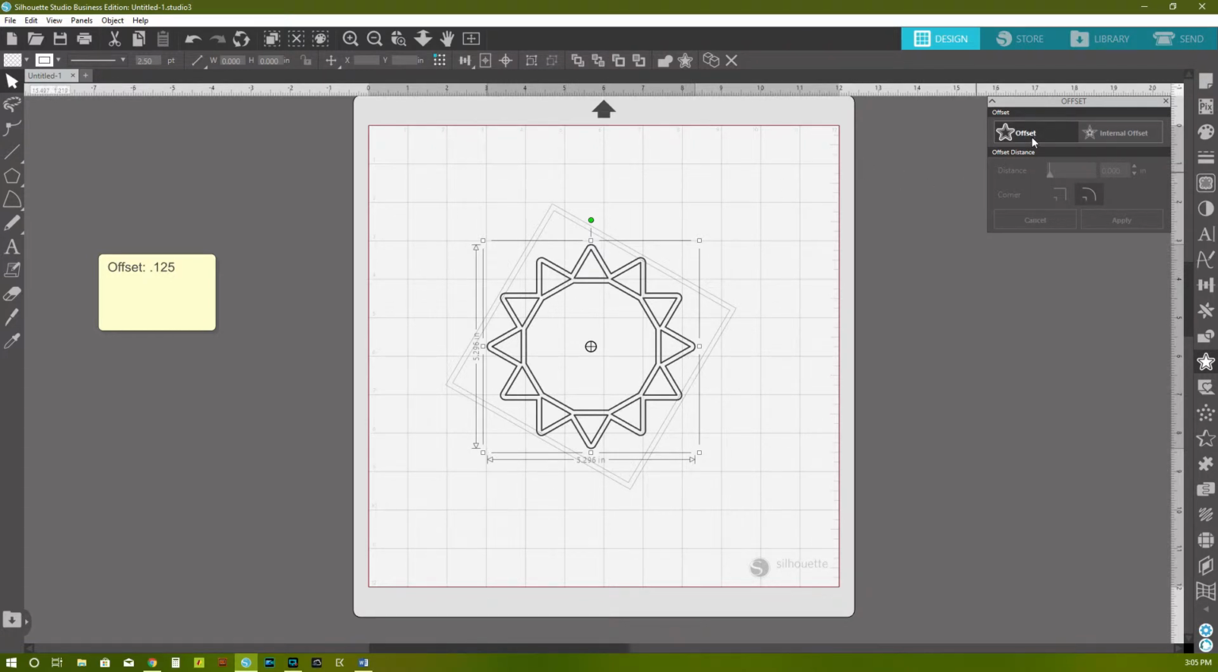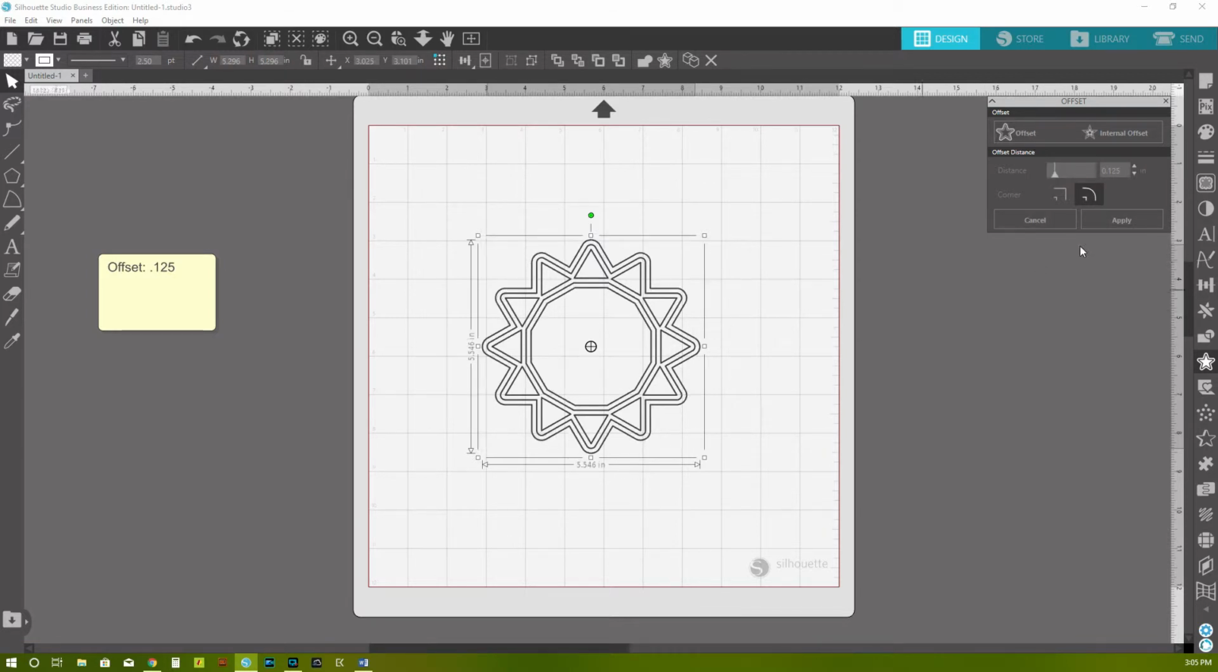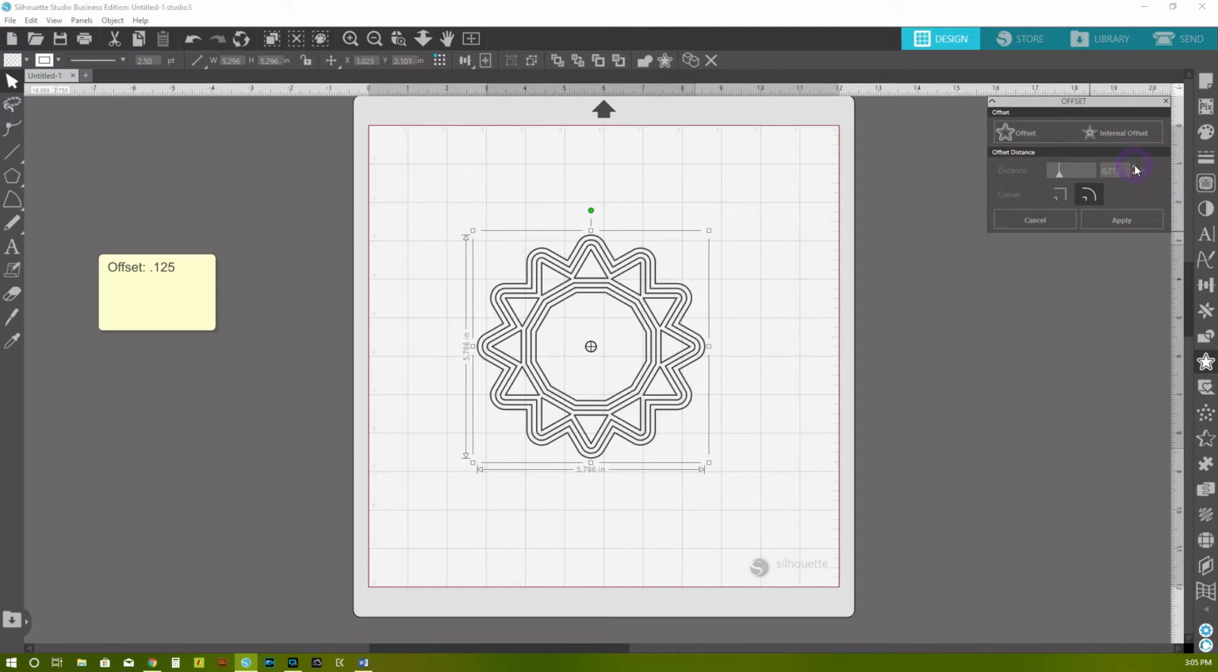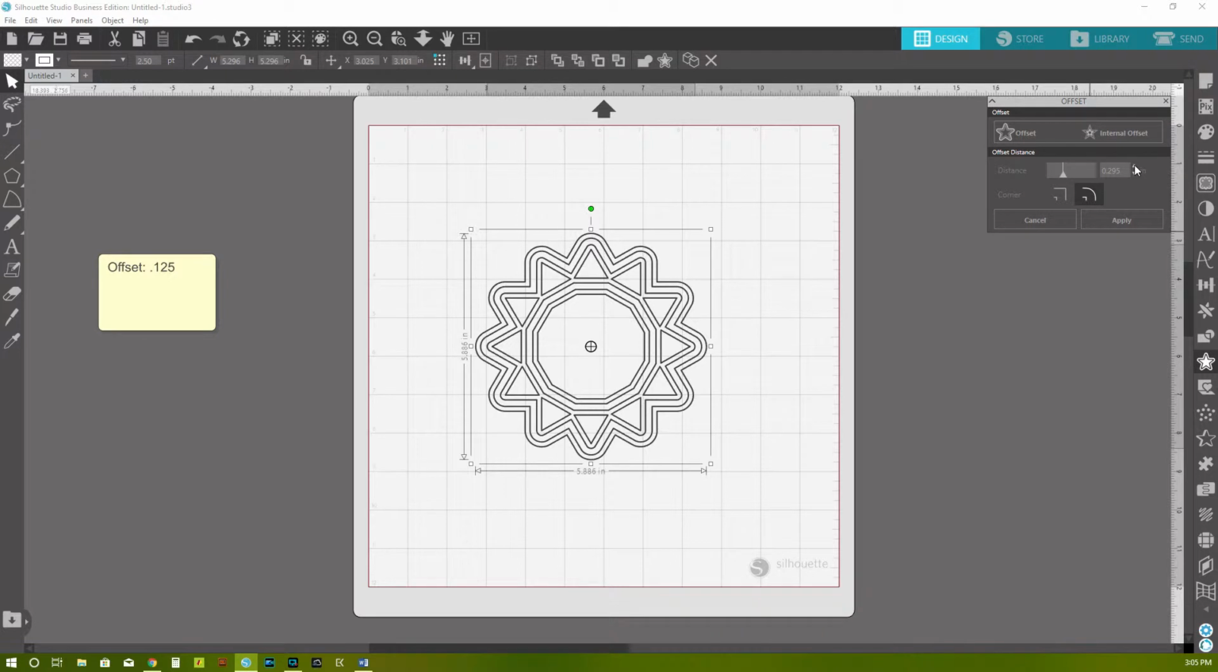We'll create another regular offset, but I'm going to change the distance. As you can see, the higher the number distance wise, the further apart the lines become. Let's go with a point... all right, let's stop here, 0.305.